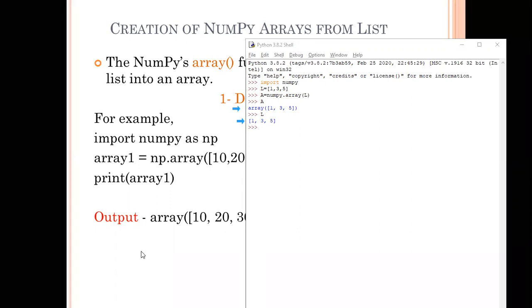Then just check, if I write L into 2, this is the replication operation on the list. Then I write A into 2. It means this is the multiplication. Each element of the array is multiplied by 2. Okay, this one is clear.